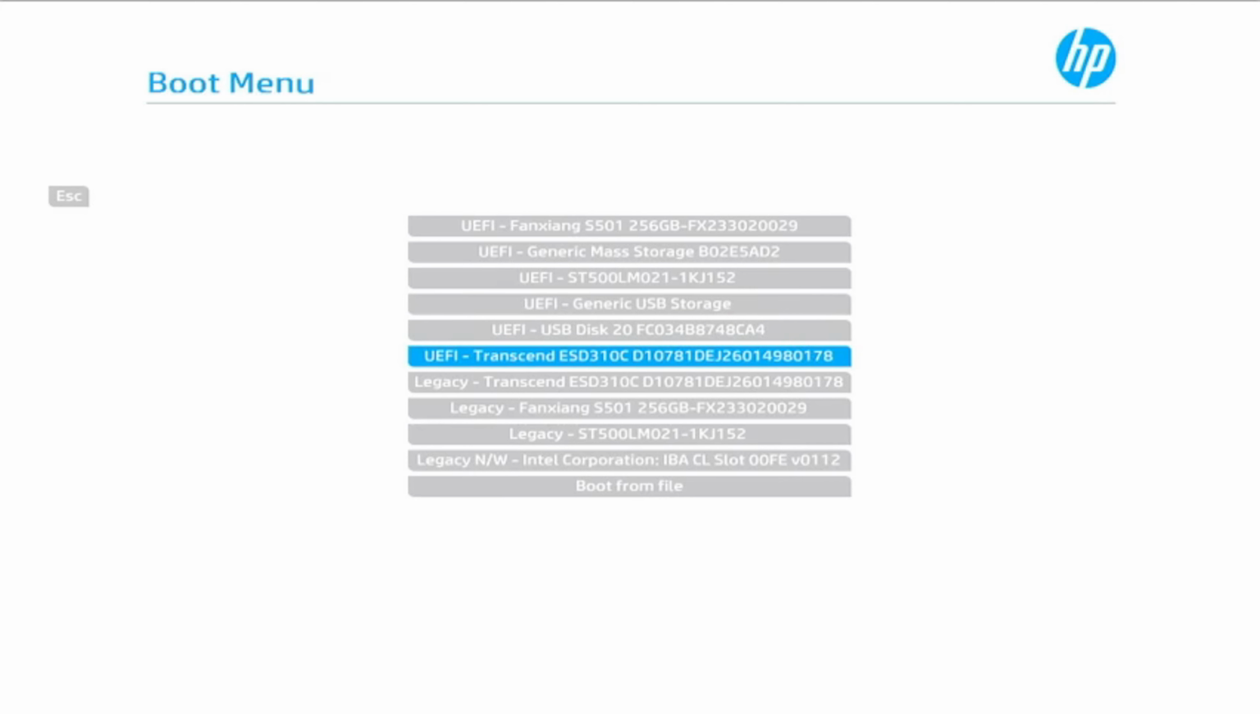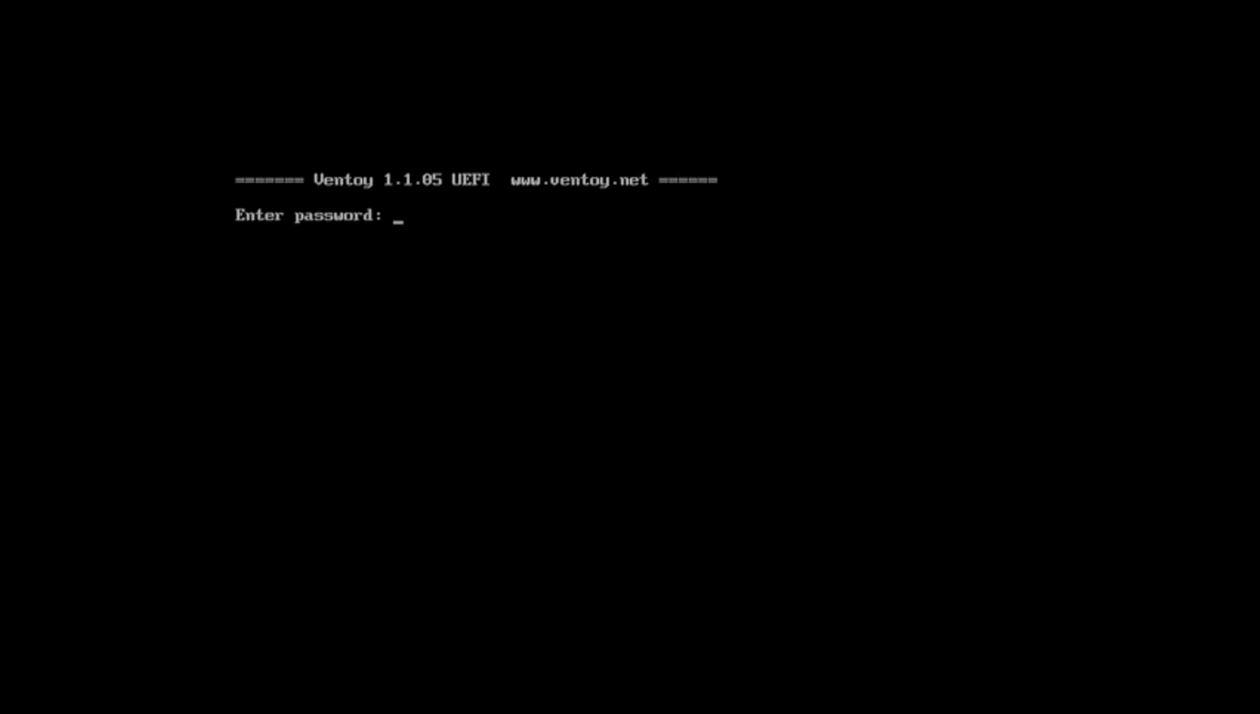Now on this particular configuration of the HP EliteDesk, I have tweaked the BIOS to allow both legacy, which would be like your BIOS, and your UEFI boot, but we'll just boot into the UEFI version for today's demonstration. So this will bring us to the password prompt for the password protected instance of Ventoy.